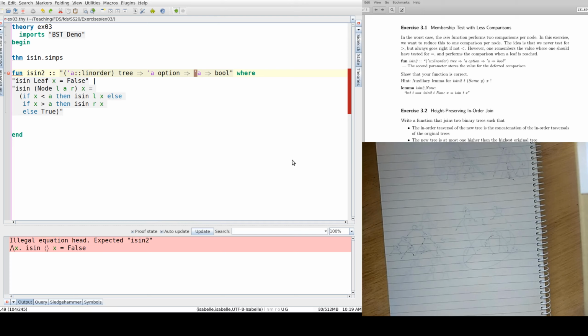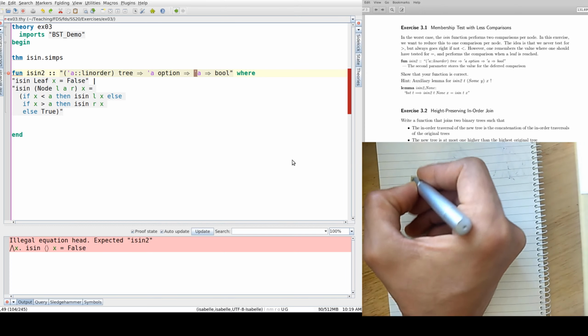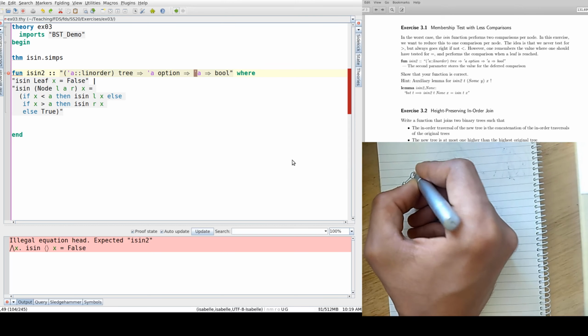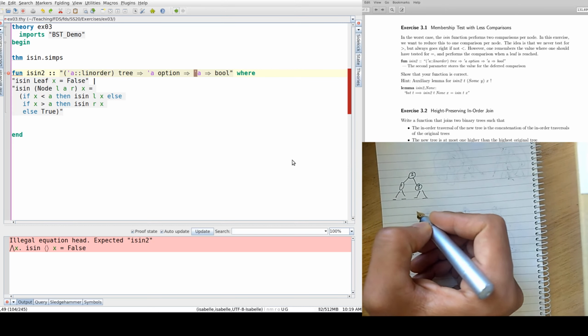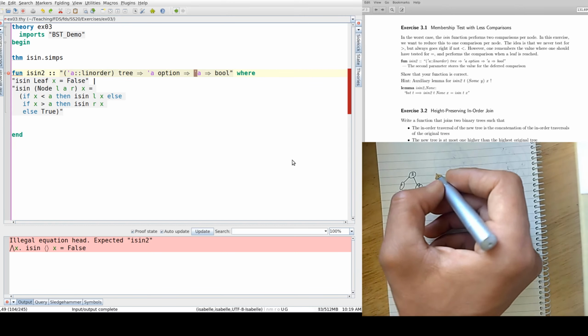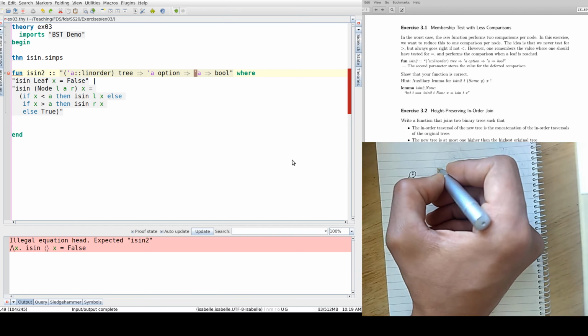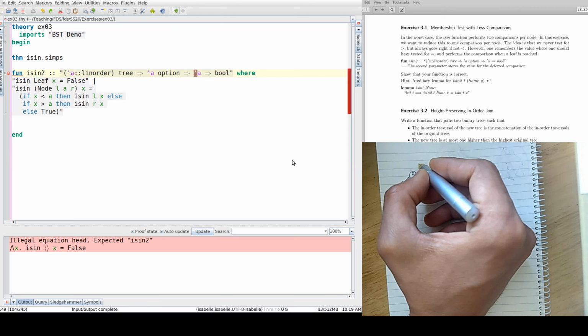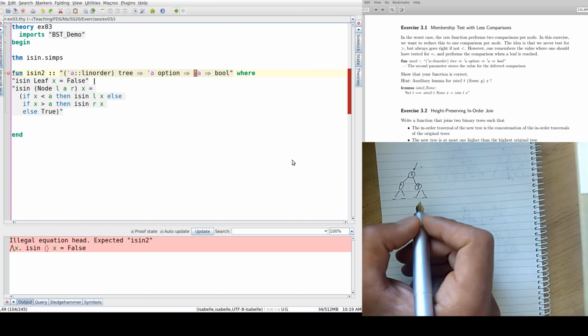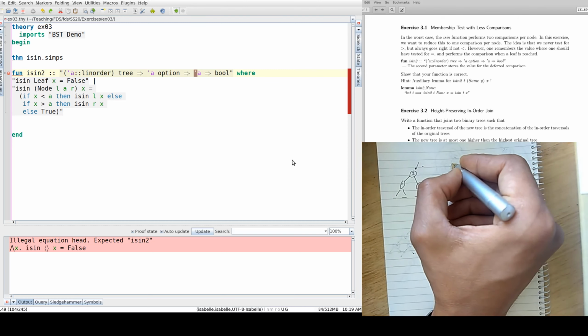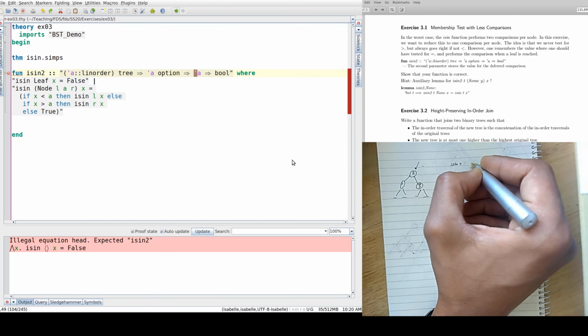For example, if we have a tree like that, 1, 2, 3, and we're searching for the element number 2 in this tree, using the original function isin, you will start here at the root and then compare 2 to 2. So 2 is not strictly smaller than 2, and it's not strictly greater than 2. So we will just return true because 2 is equal to 2, which is right. The new suggestion is you only do one comparison. So you have another function isin2 that does only one comparison.